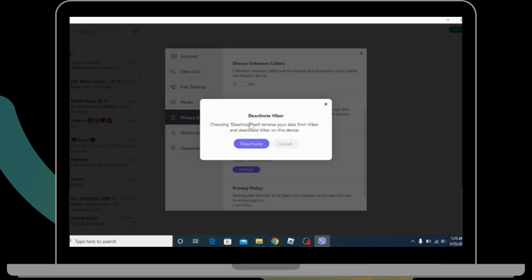So in PC, logging out means deactivating your account. If you simply click on deactivate, then you'll be logged out of Fiverr, but the data and chats of Fiverr won't be deleted. So in order to log out of your Fiverr, you have to simply click on deactivate over here. After that, you'll be logged out of your Fiverr account. So in this simple step, you can log out of Fiverr on your PC.